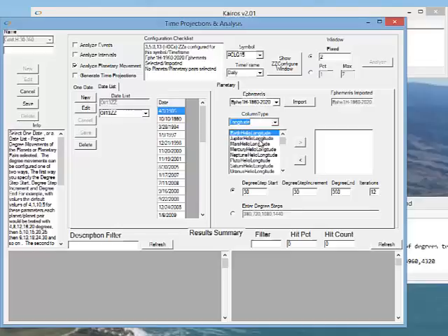I'm going to add 3 planet pairs. Let's add Earth Helio, Earth Venus, and Jupiter Mars. These are more or less just picked at random.